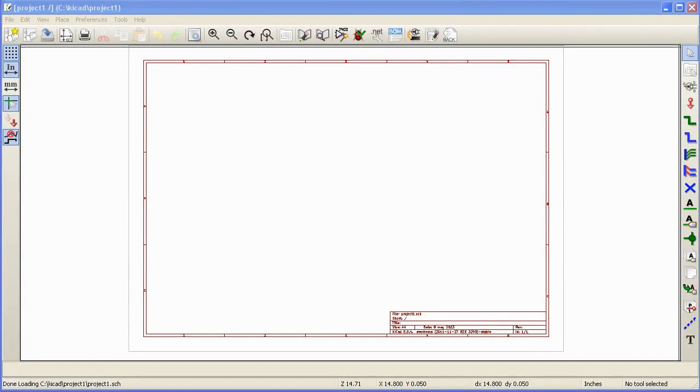Labs KiCad tutorial part 2. In this video, we will see how to place component symbols on the schematic sheet, do basic operations on them, and connect them together using wires.